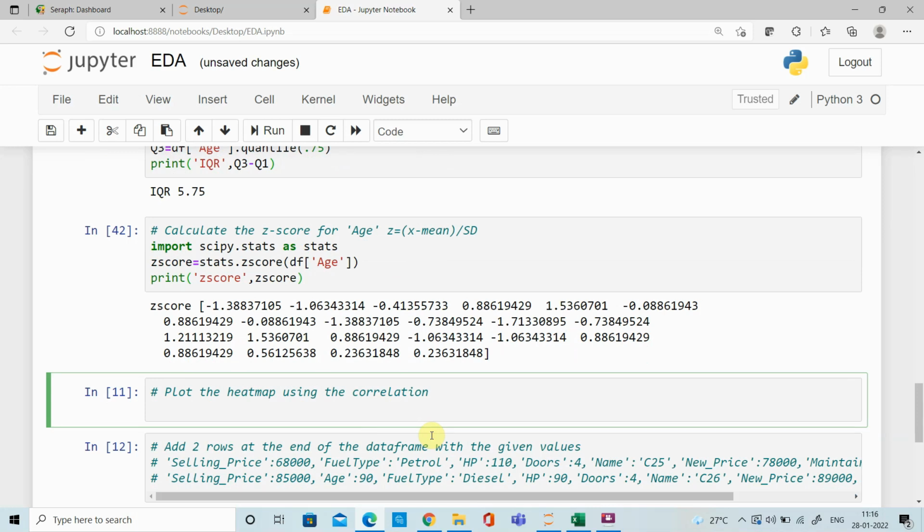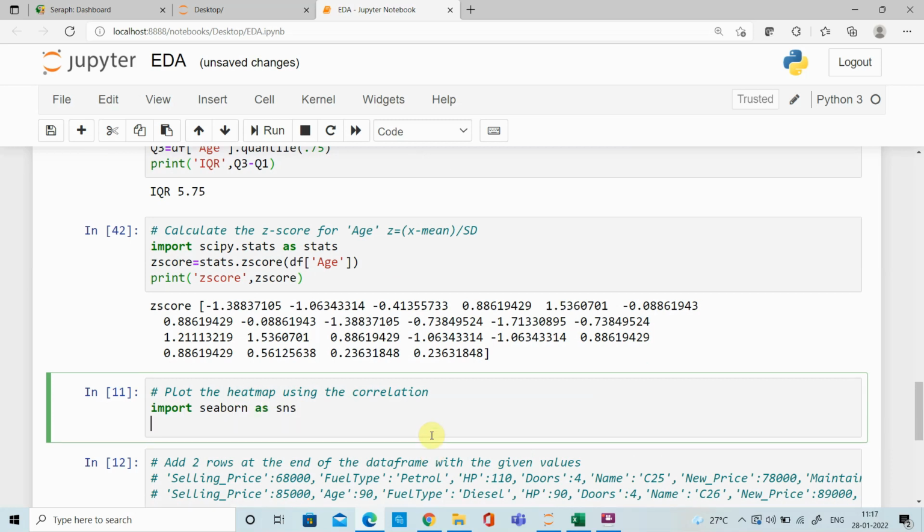Okay, so in order to do this correlation or heat map, we need to include a library called Seaborn. So import seaborn as sns. Using that library, I am going to plot the heat map. So with sns, first I need to find out the correlation. So c is equal to df.corr().